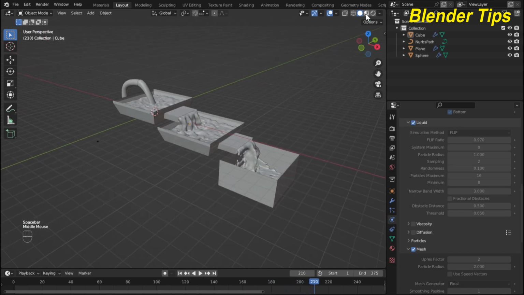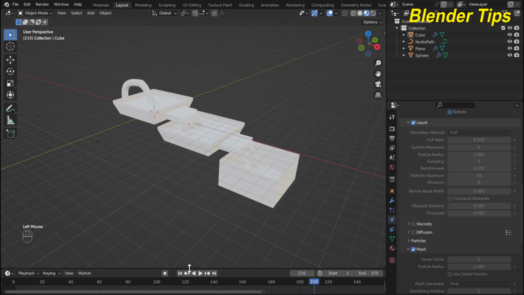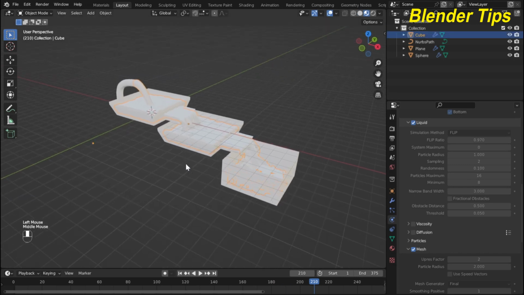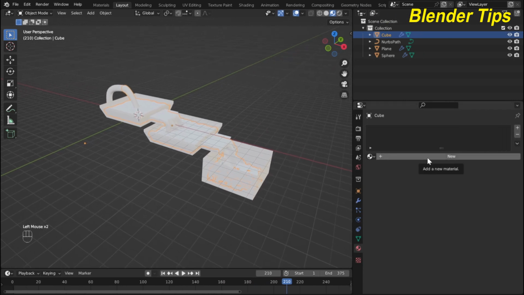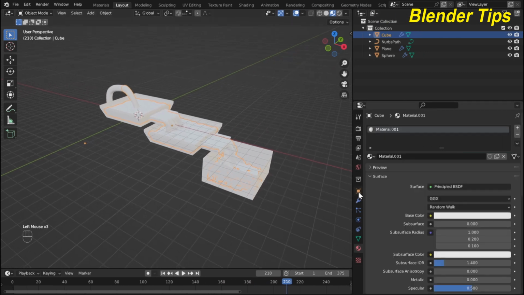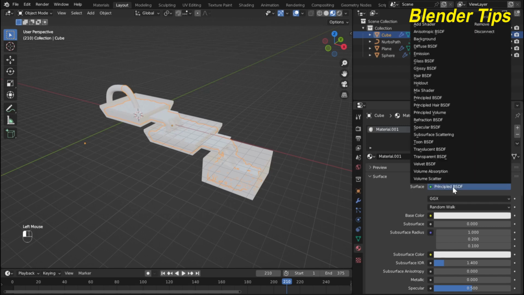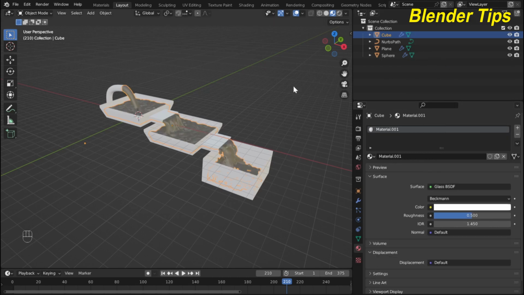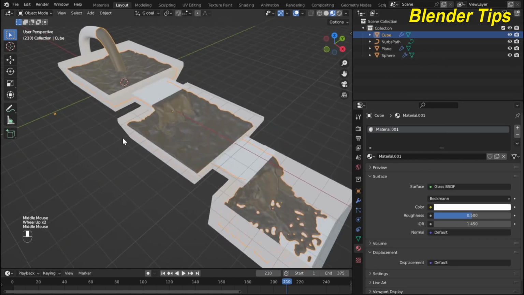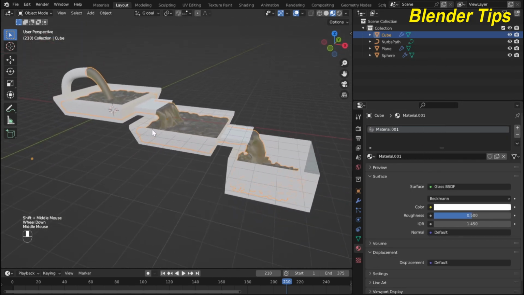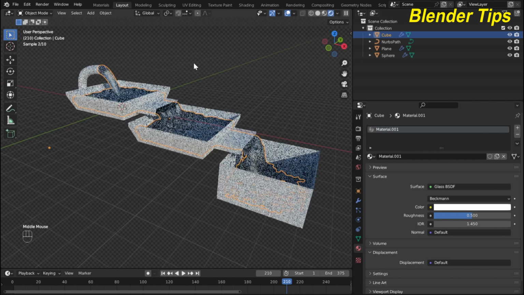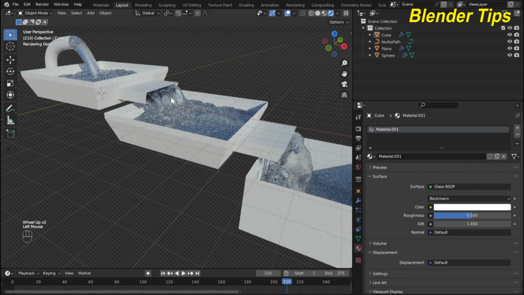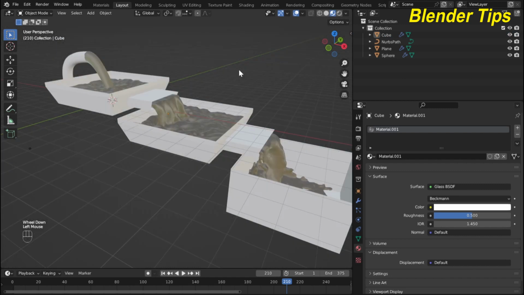Now it's time to add the material. So for that I enter into the material viewport, and here I select the fluid and I enter into the material view, and here I choose the new material, and here I choose some water type material, and for that I choose the glass BSDF. So I choose this, and when you enter into the rendered view, then you can see that it is nicely looking like water. Beautiful.